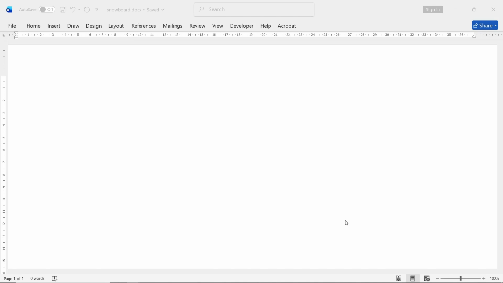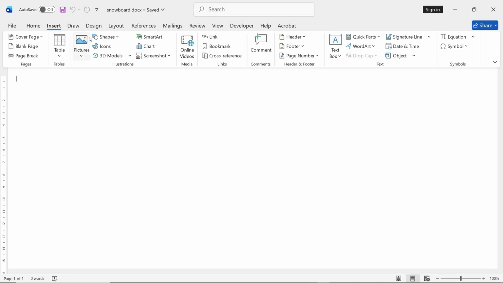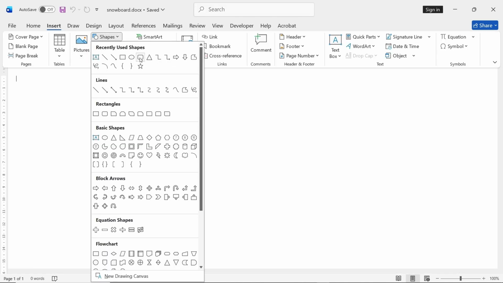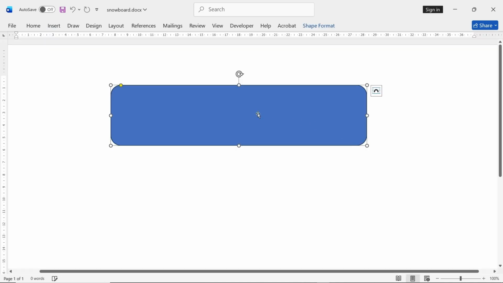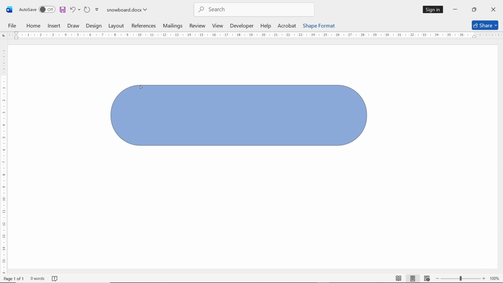If you're new here, I use office shapes to create art. Today I'm going to show you a quick way to draw the snowboard shape. Go to Insert, Shapes, choose the rounded rectangle, and then select this yellow dot and bring it towards the inside, like so.